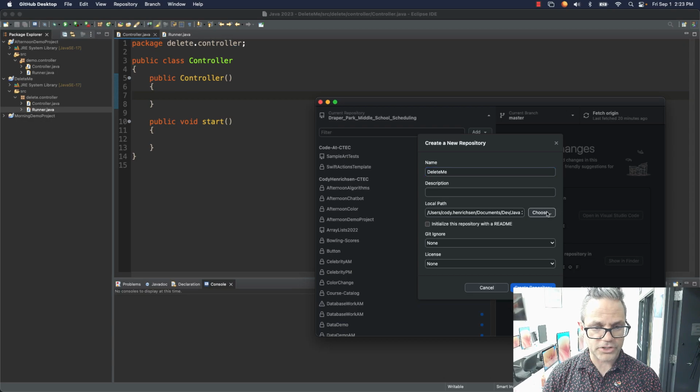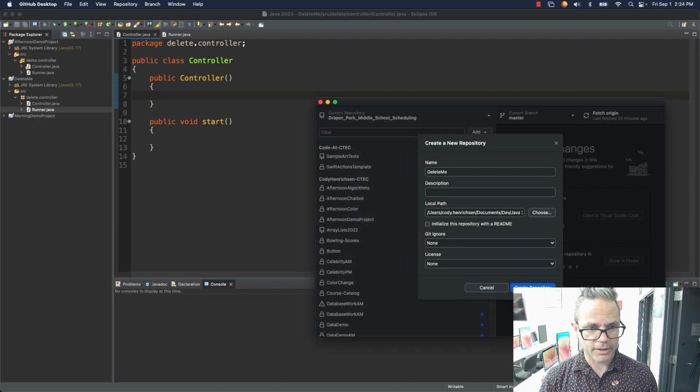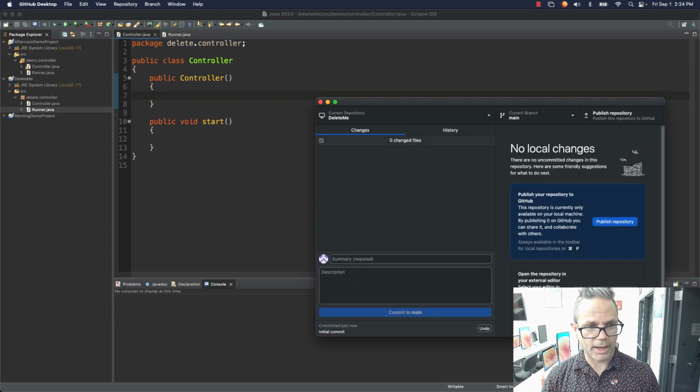And my local path is going to be the parent directory of that project. So here in my Documents folder, I've got my dev folder, my Java 2023. So I select that right here. Do not select the project name. Select the parent folder for that. In this case, it's my Java folder, and choose open. And then I can put a description on that if I want to, or a README, doesn't matter. I'm going to create that repository right there, and boom.